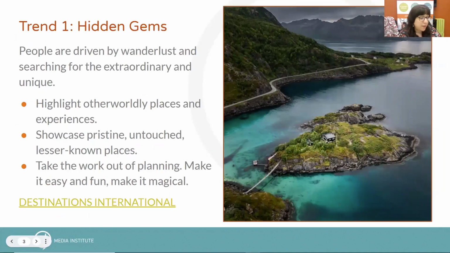So a few trends that I found really exciting, like I said, and I think each one of us can look at these trends and then brainstorm around what in our destination or region might fit into these categories. So trend one is hidden gems.